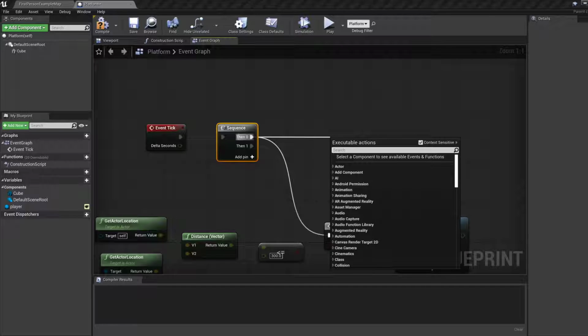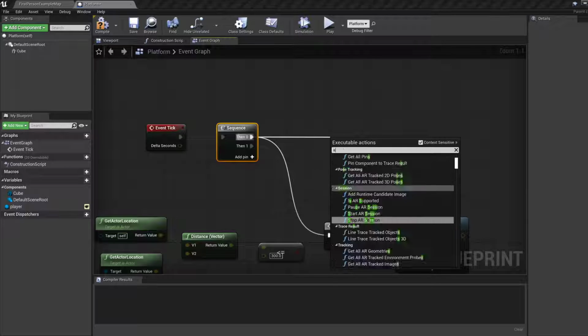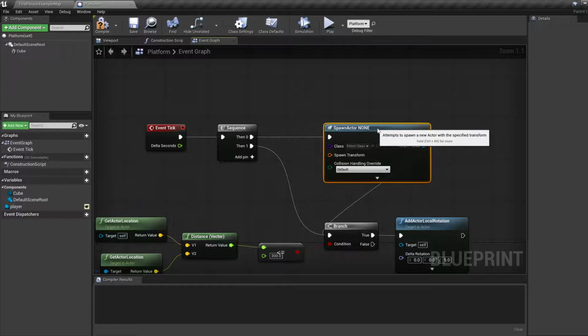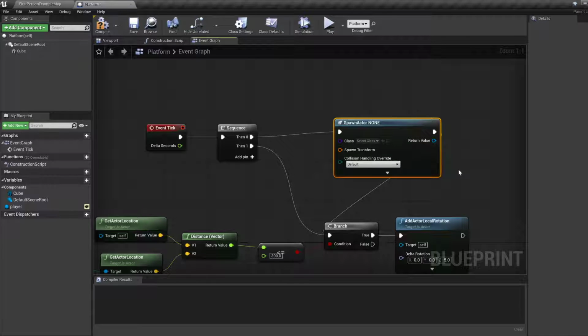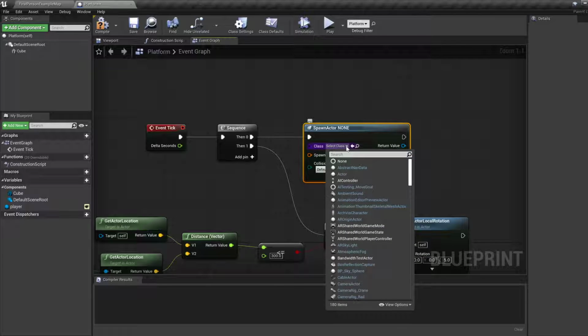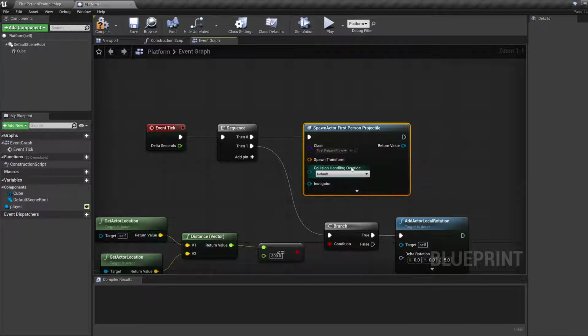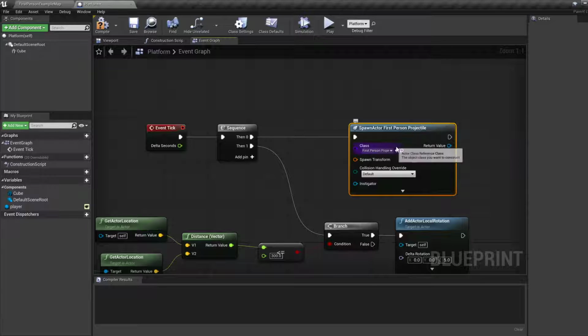We're going to create an actor. Spawn actor from class is what we're looking for. No, we don't need that bit. Break link, there we go. The class we're using is projectile, which is the thing that already exists, the thing that the first person character shoots from the gun.